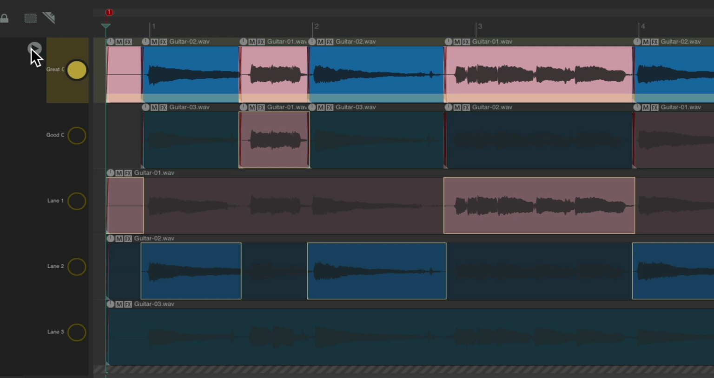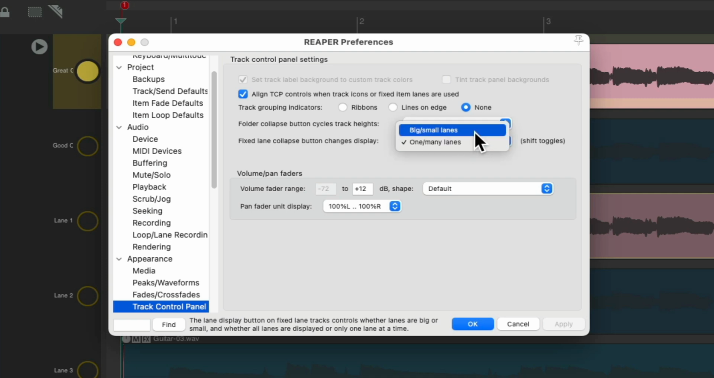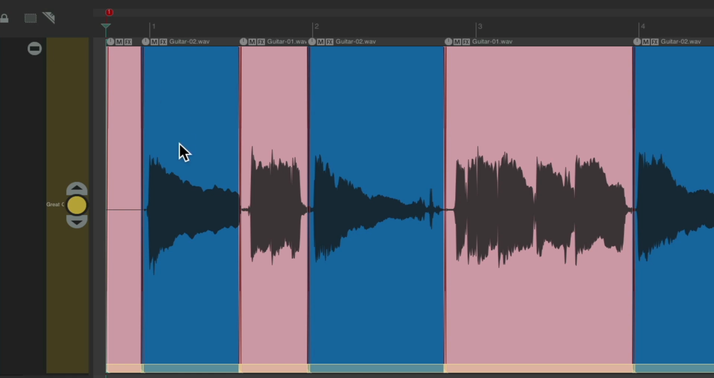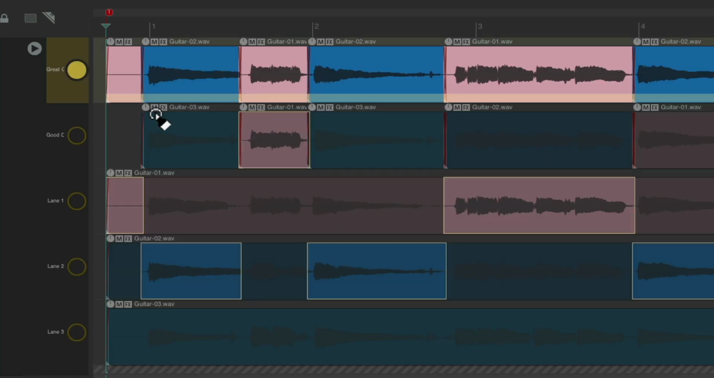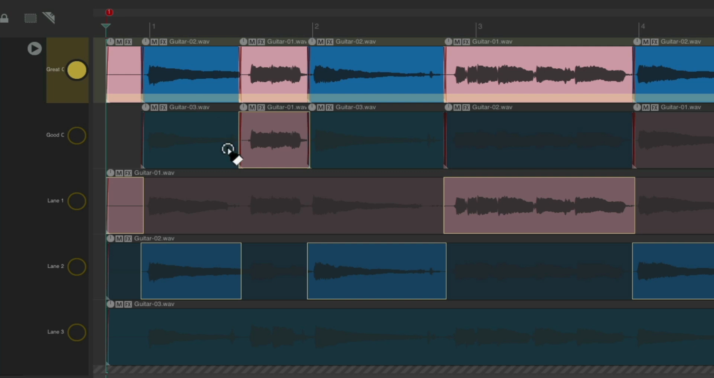but we could choose our preference or what happens without the Shift key by switching it right here. It defaults to big and small lanes, but we could change it to one and many lanes, which is my personal preference. So you can just click this once, it goes to one lane view, click it again, it goes back to multi-lane view. Or shift click it to go to large or small lane view.